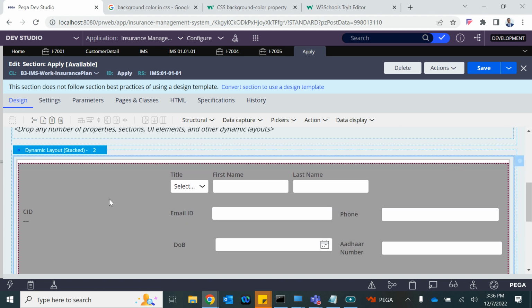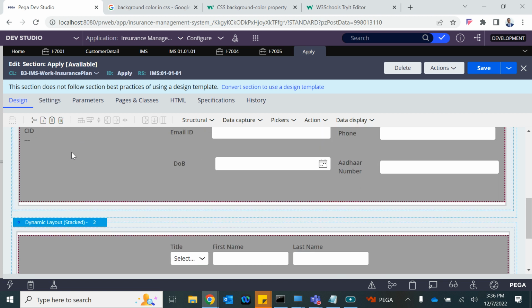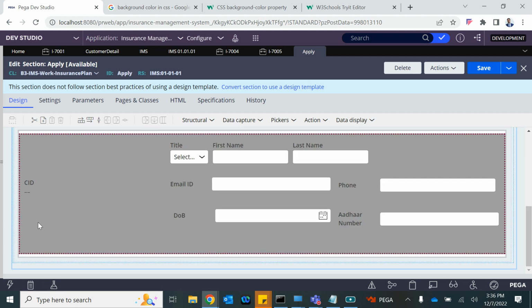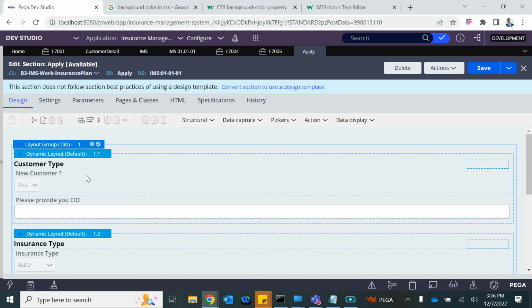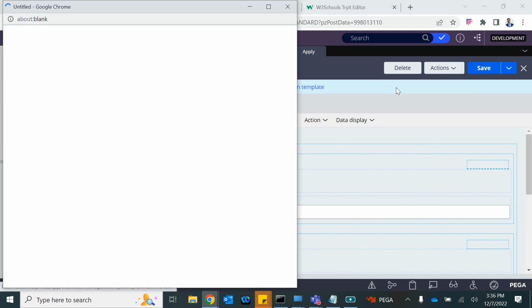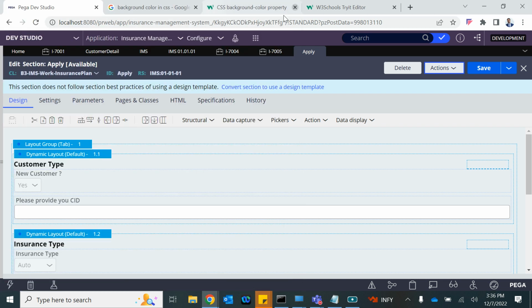And in the last one, I'm going to drag the section. So this dynamic layout is no longer needed. There are three subsections in the first structural element, right? 1.1, 1.2, 1.3. This should show up as a tab. I'll show you in a preview. See? Let's see at the runtime.